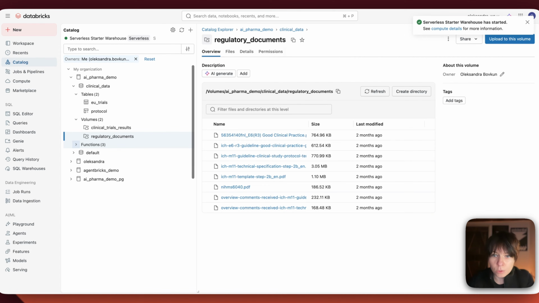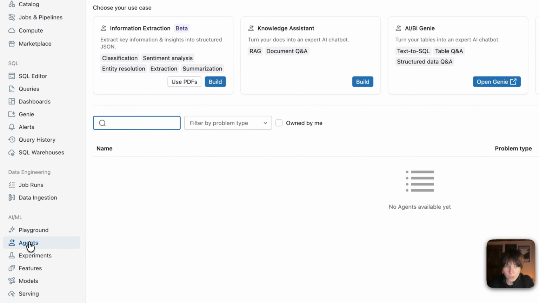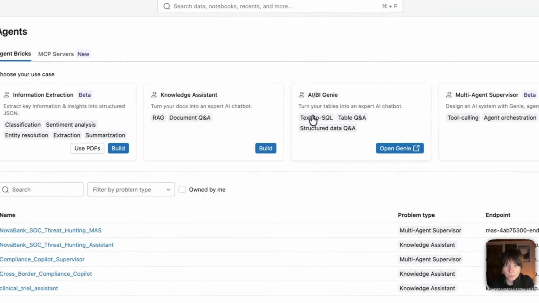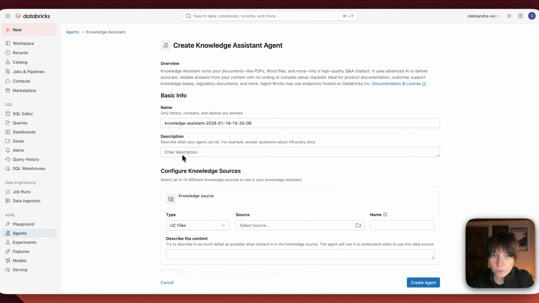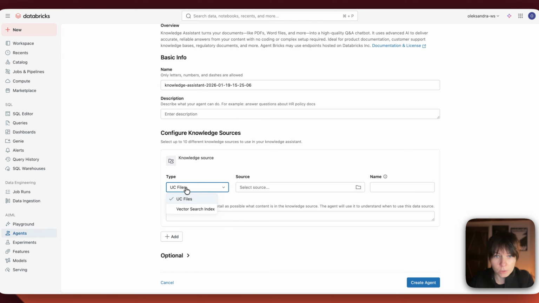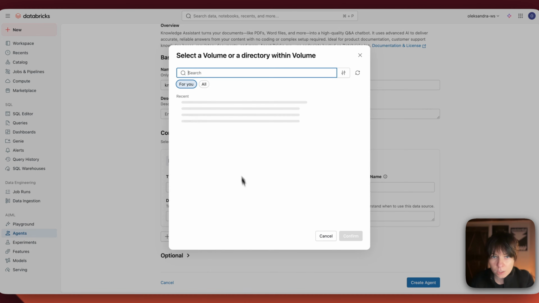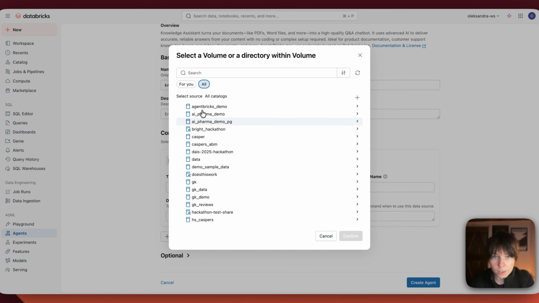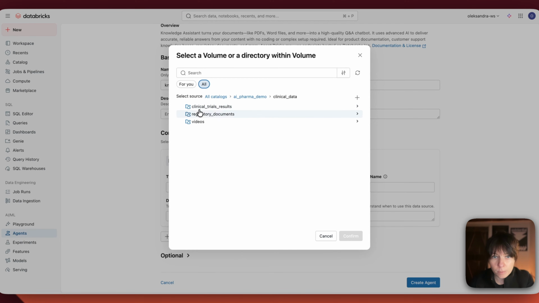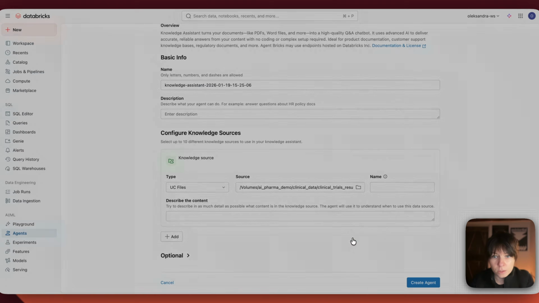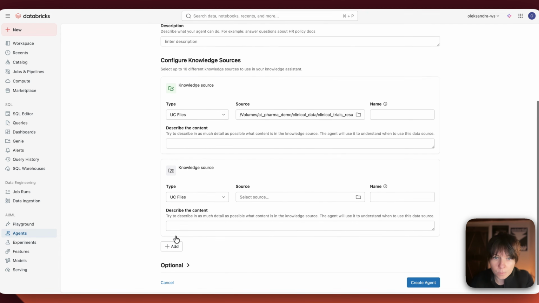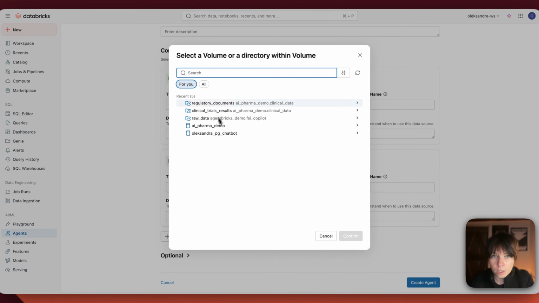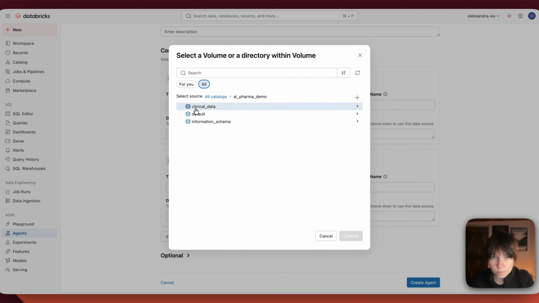Let's jump in and build our knowledge assistant. For that, we go to Agents and select our knowledge assistant. You need to provide a name and description, and then we'll select the sources that we just discussed. Unity Catalog volume, I go to my catalog, schema, documents, add. You need to specify a name and description of this content. We'll do the same for the regulatory documents that we have.